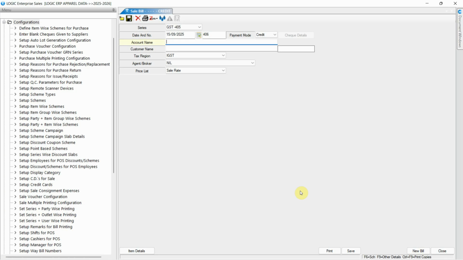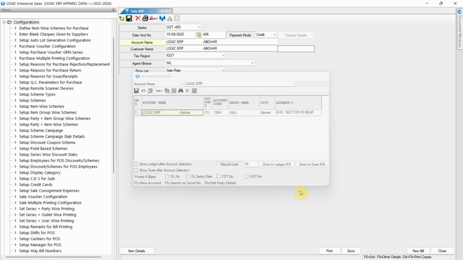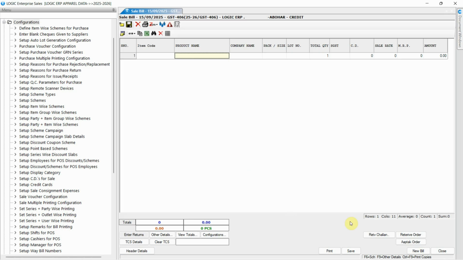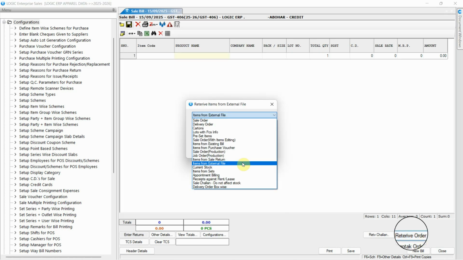In this video, we'll learn how to quickly retrieve items through Excel while billing in LOGIC ERP. Let's begin by generating a sales bill. Click on Retrieve Order and then select Item from External File.